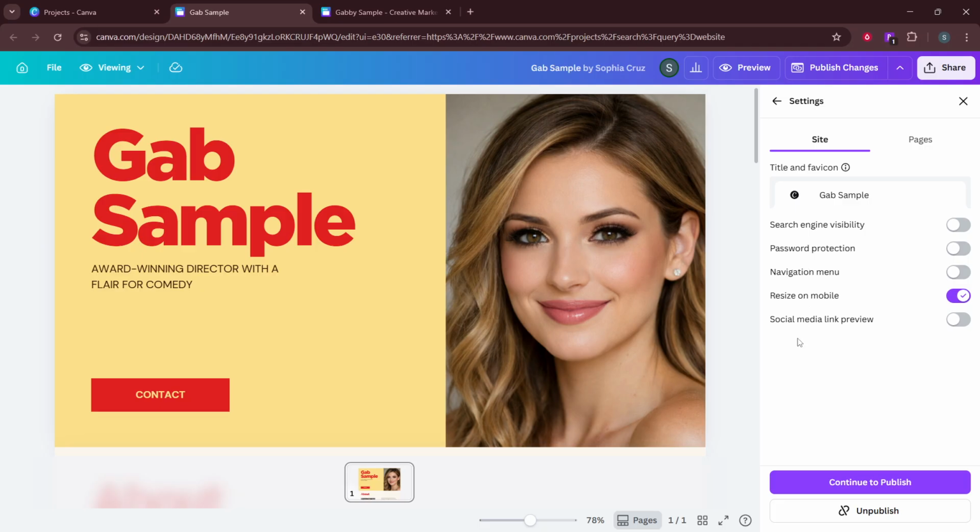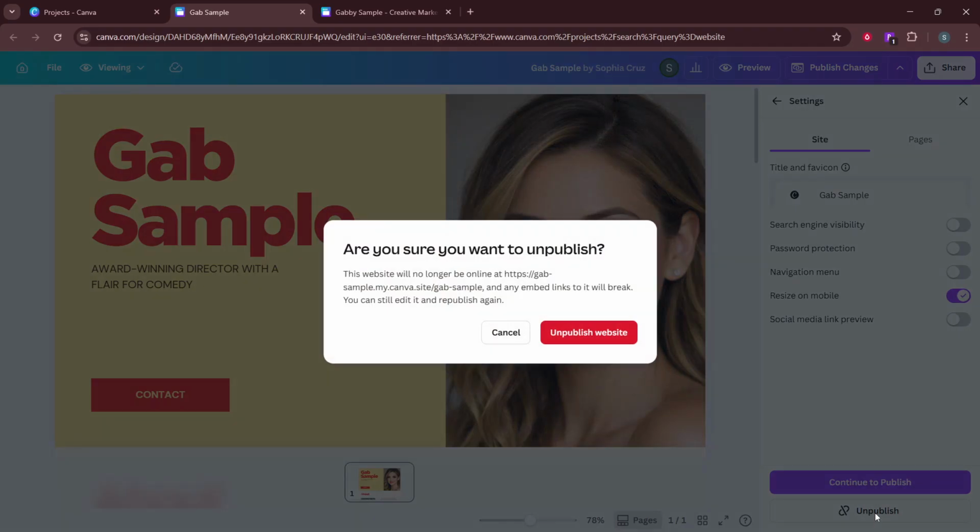Inside the settings, select Unpublish Website. This tells Canva to remove your site from the web and disconnect it from the shareable link. You're not deleting the design, just turning off public access.